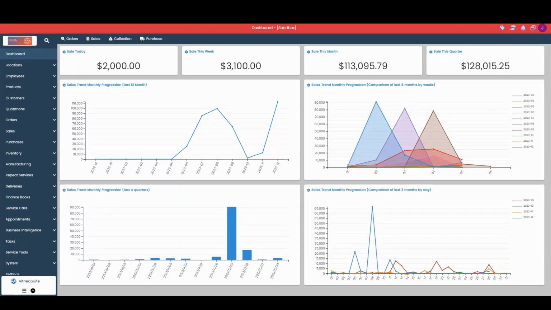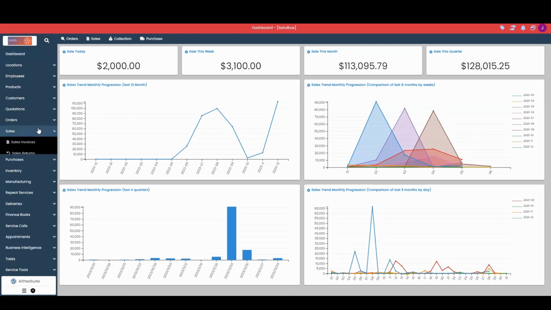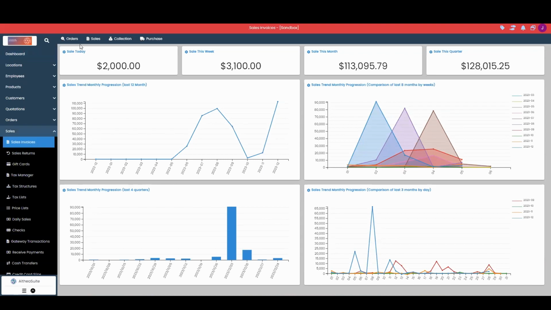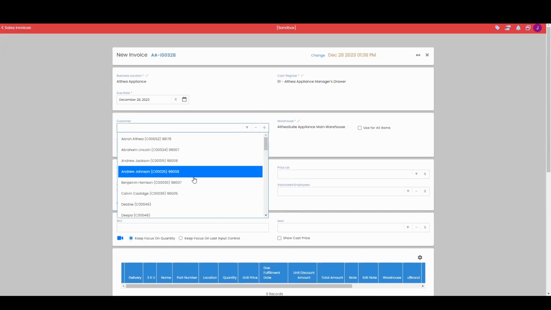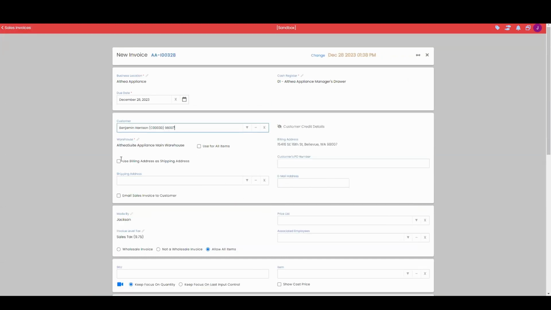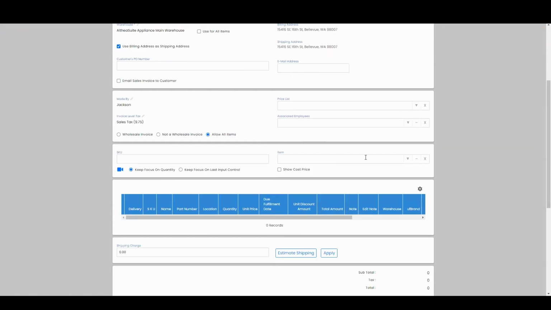Today we're going to take a look at assigning serial numbers after the invoice has been created. So the first thing I'm going to do is come to my sales and create a simple invoice. We will select a customer here and add some items.